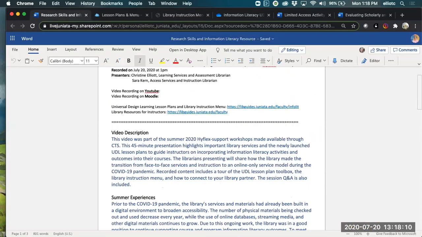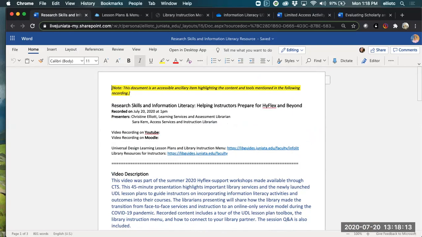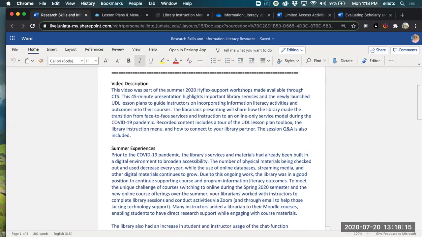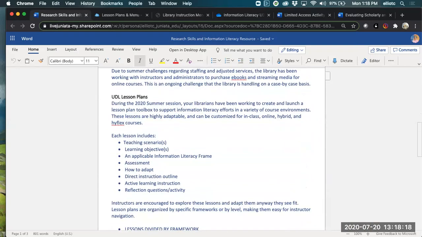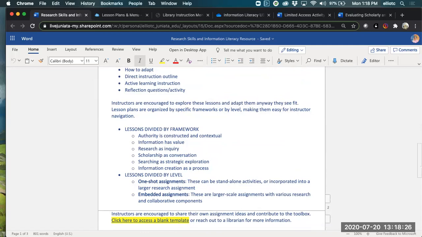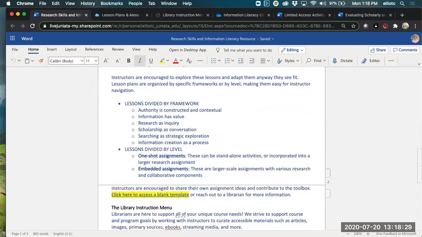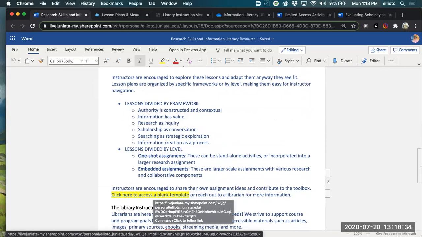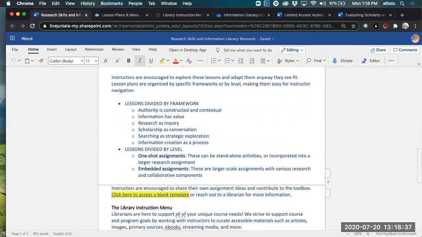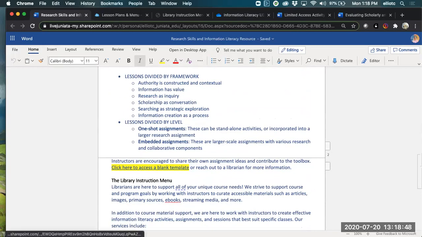Exactly. So all of that information is in this accessible document that I shared with the bit.ly at the beginning. We have outlined here what is in the UDL lesson plan. So if you wanted to find an idea in regards to assessment, what the different frameworks are and what the levels are, feel free to go here. I've also created a link here of a blank template. So if you wanted to share an information literacy activity that you've done in your class that you're really excited about and want others to know about, you're more than welcome to also contribute to the toolbox. So that blank template is linked here as well.